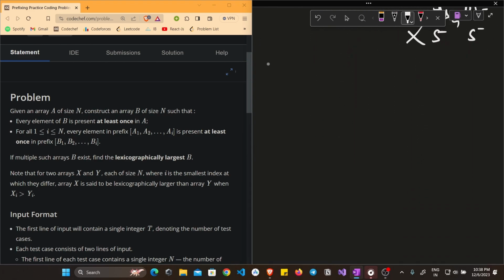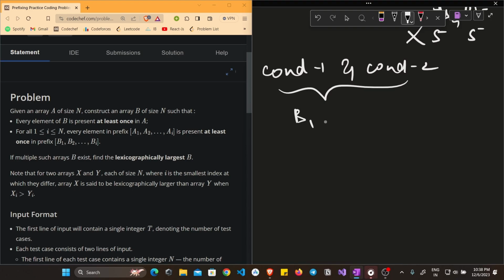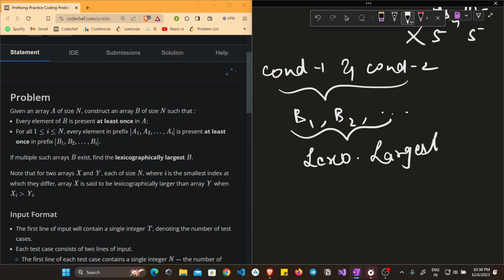What we have to do is just satisfy both the conditions, that is condition 1 and condition 2. And if condition 1 and condition 2 are satisfied, and we end up with multiple possible formations of array B, let's say B1, B2, B3 and so on, then out of all of these we have to select the one which is lexicographically largest. And I have already explained the meaning of lexicographically largest as well as these two conditions. So I hope now the question is clear to you.